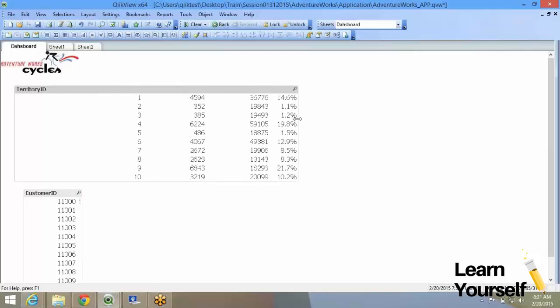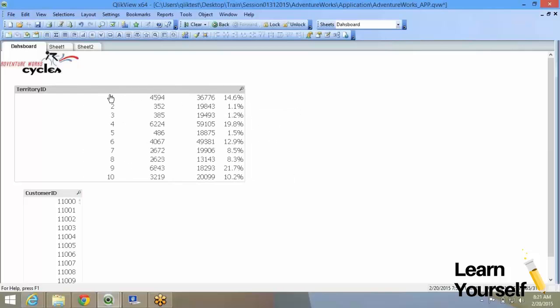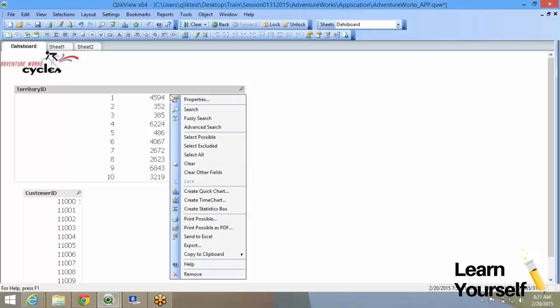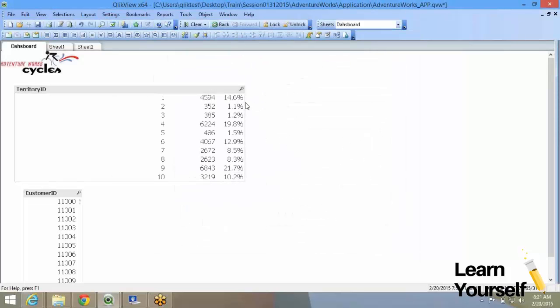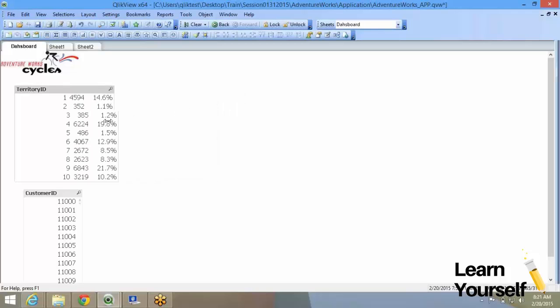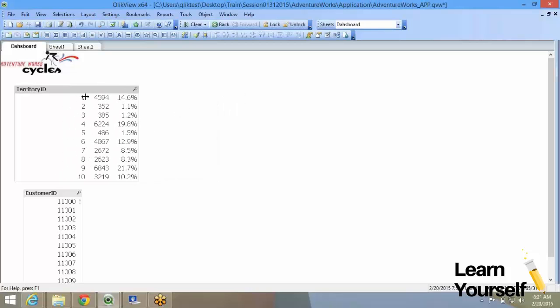So QlikView is displaying both. The 1 to 10 is the territory ID. The second one is the count of territory ID. The third one is the sum of order quantity, and show frequency in percentage is on by default. So this is how you can display both. Suppose you don't want to display the sum of order quantity, you can display the count and percentage. So this is how you can do it. But in the first tab, you don't have the option to display both.